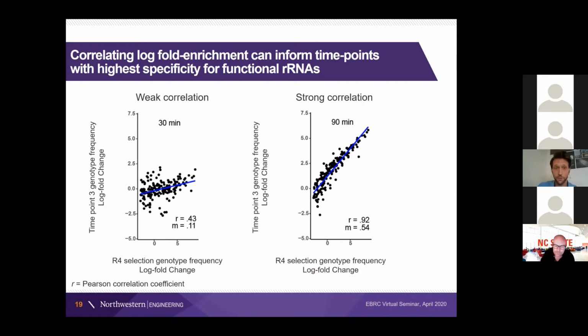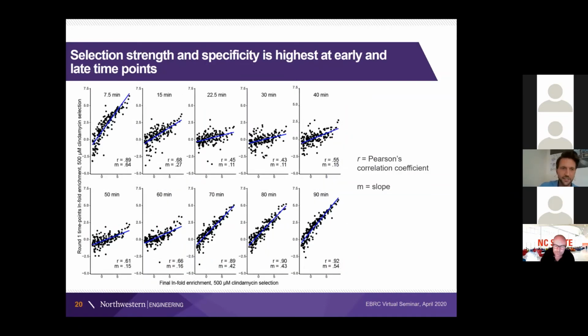selection. So if we got a weak correlation, as you see on the left there, that means that at that time point, we aren't getting great enrichment for clindamycin-resistant mutants, whereas a strong correlation, as you would see on the right, would mean that we are getting good enrichment of clindamycin-resistant mutants. So when I look at all the time points together, it looked kind of interesting.